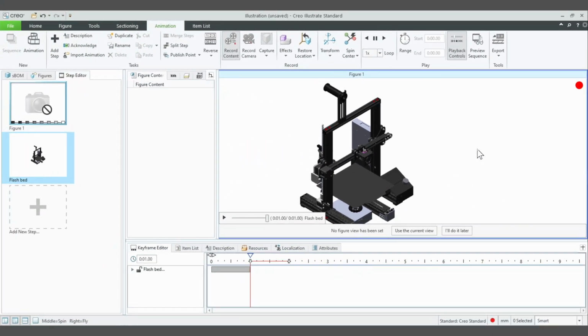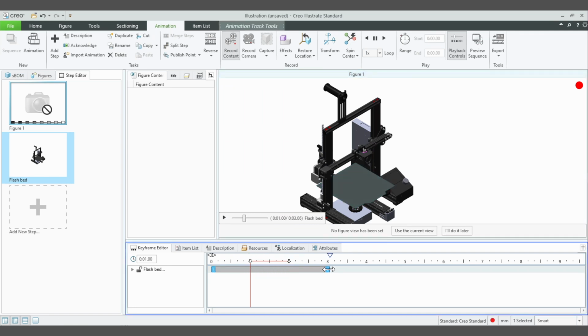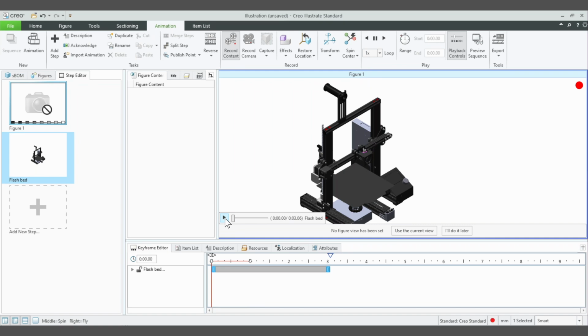You will now see the Keyframe Editor pane become populated. You can press the play button to play the animation sequence. You can shorten or lengthen the animation in the Keyframe Editor by dragging on the edge handles. You can add further animation sequences within this step by following the same process as above.